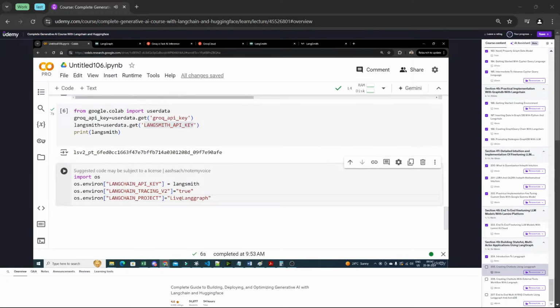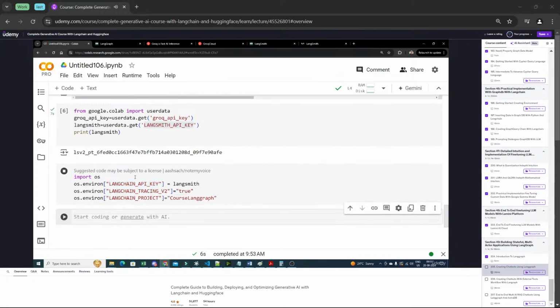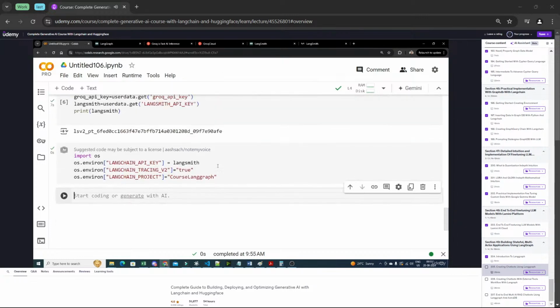LANGCHAIN_TRACING_V2 and LANGCHAIN_PROJECT. Let's say this will be my course LangGraph. This is my project name that I'm writing. I'm saying that we need to keep tracing_v2 as true, and LANGCHAIN_API_KEY is assigned to the LangSmith API key. Now, you may be thinking, why did you use LANGCHAIN_API_KEY? You can also use LangSmith, but according to the documentation, both of them were satisfied, so I just used LANGCHAIN_API_KEY. Let's execute this, and once it is executed, you'll be able to see all the information over here.